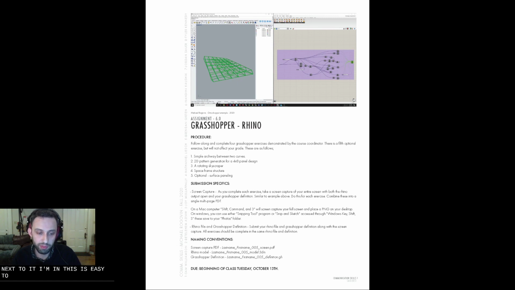And this is easy to set up. If you're on a Mac, the command Shift-Command-3 will automatically just take a screen capture of your entire screen. On Windows, you can either use the snipping tool, which is a program, or Snip and Sketch, which can be accessed through Windows key Shift-S and saved to your Photos folder.